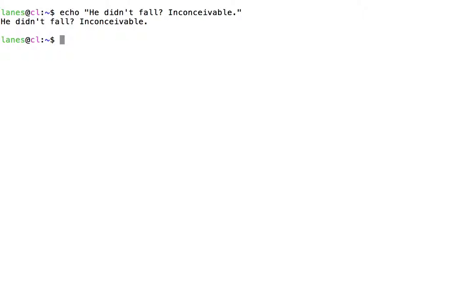Now, let's try again, but this time we're going to include something new. And to do so, we're going to take a look at the documentation for echo. The documentation for most commands is found by accessing the command's manual pages using the command man. But echo is special. Echo is a bash built-in command. The documentation for bash built-in commands is obtained using the command help.